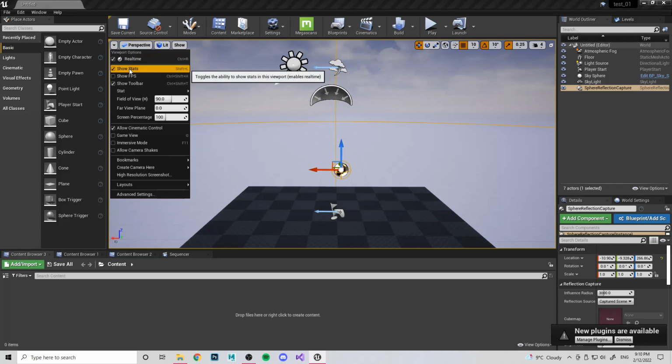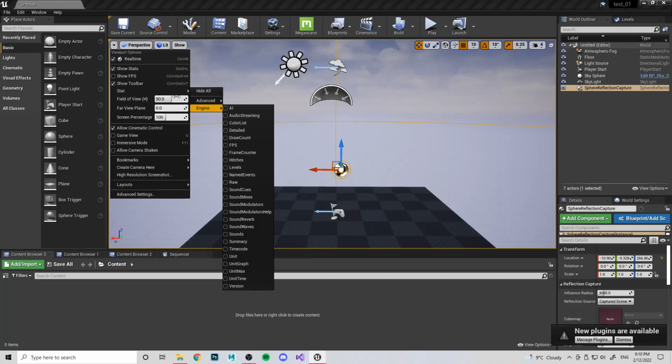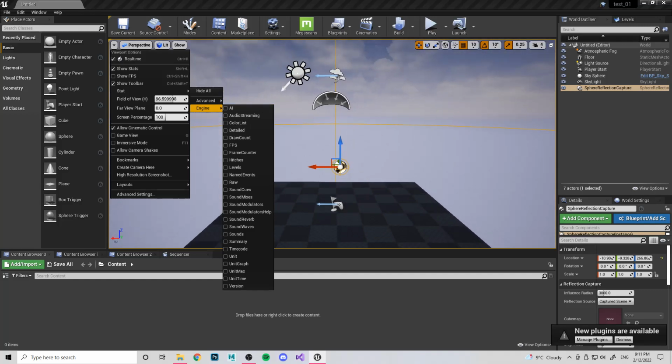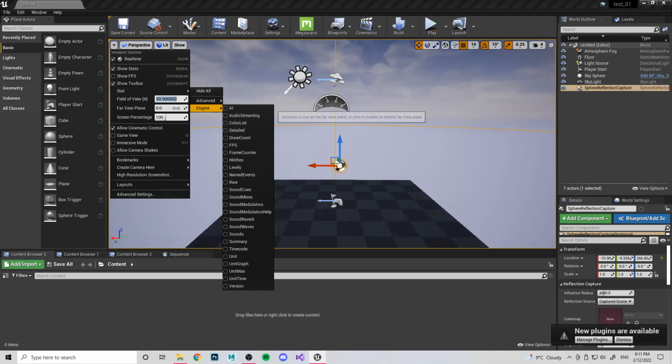Show stats. So cool. So we've got field of view. Keeping it between 90 and 95 is probably the best, but if we do this, it just shows, you know, you can zoom right in and zoom right out and it can get a bit weird looking.